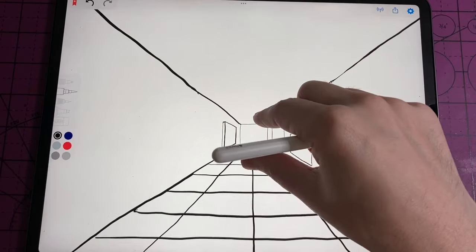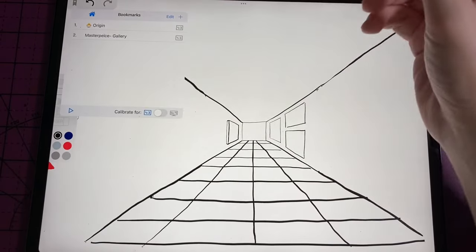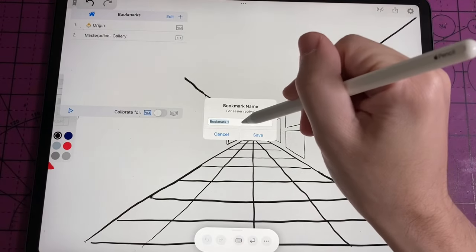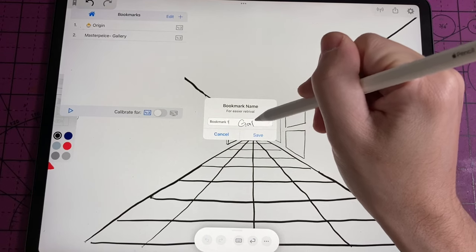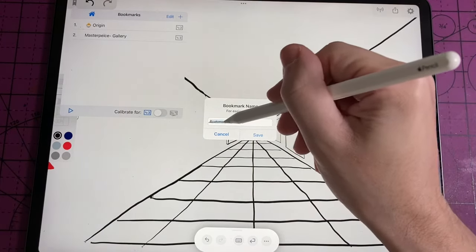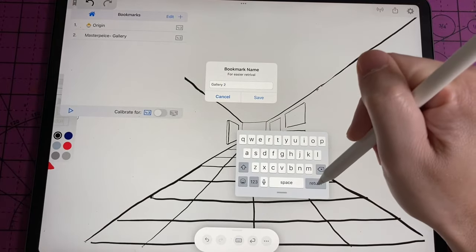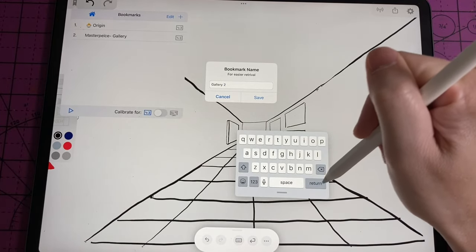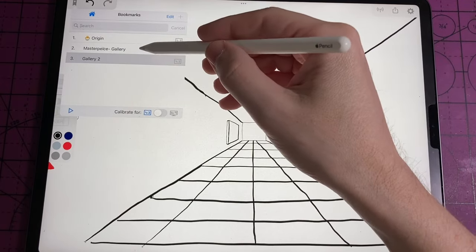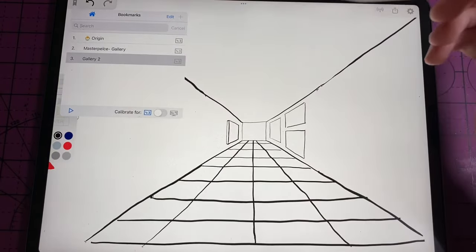Once you have the basic lines and foundation for your art gallery in, you'll want to make a bookmark. You can do this by hitting the red icon on the top left and then the plus sign and then naming your gallery. I'm going to name this one Gallery 2 since I already have a Gallery 1 in here. And this is pretty much like a save location in the Endless Paper so that you can kind of hop around to different points on your Endless Paper.